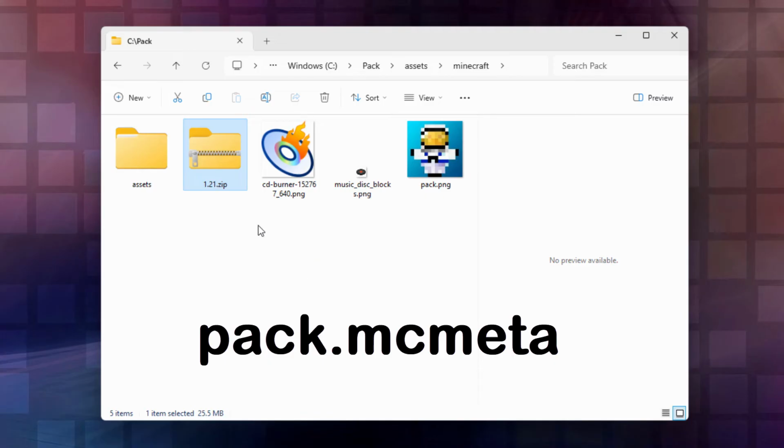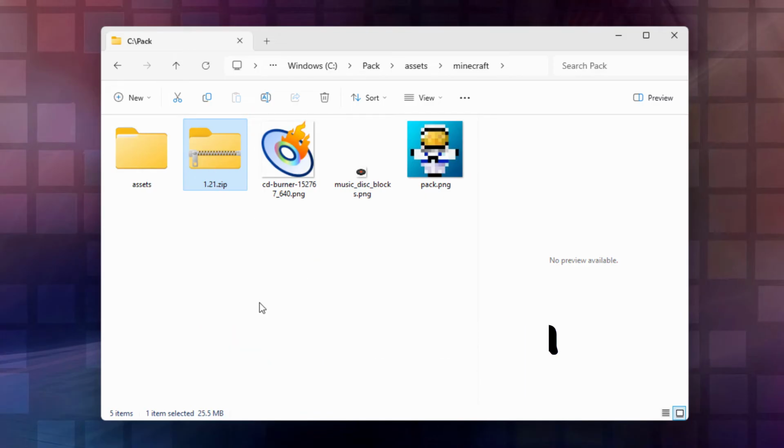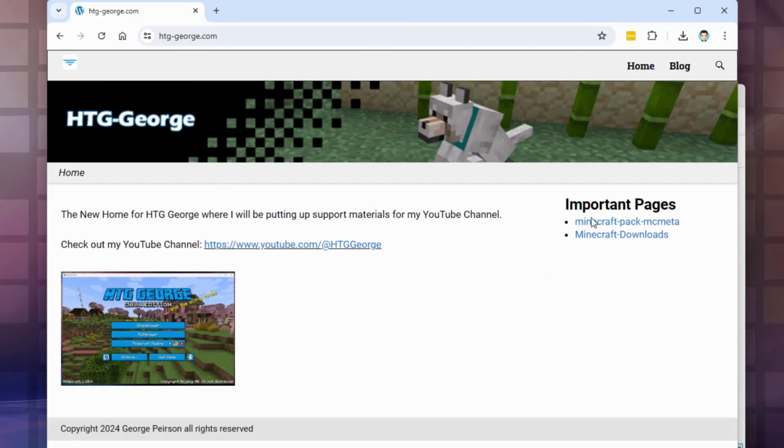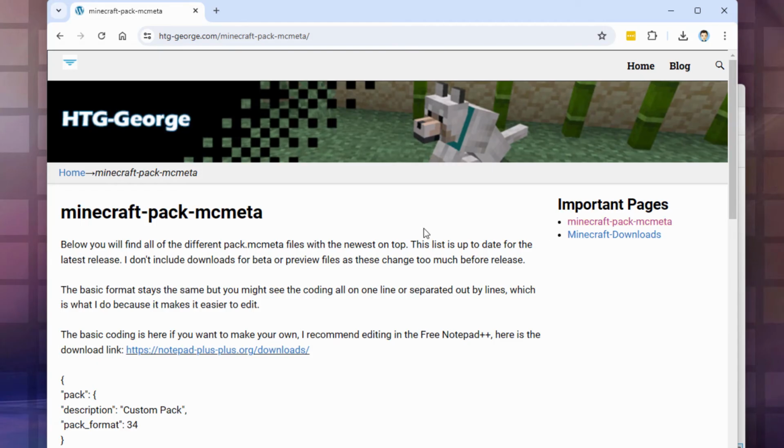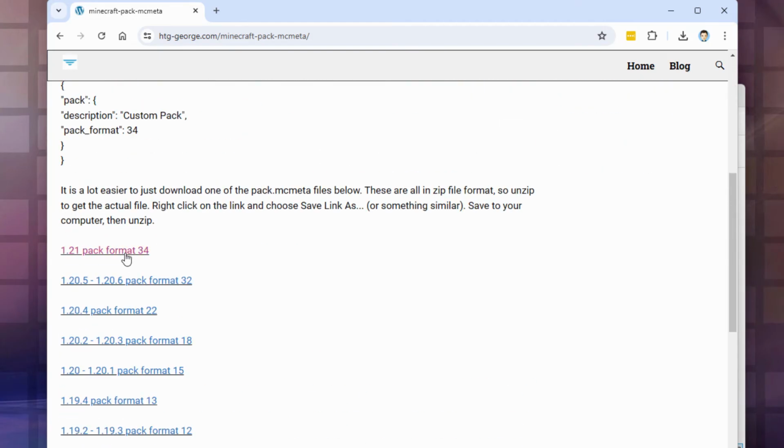Now, they used to be included in the vanilla resource pack over here. It no longer is for reasons I don't know. So I have this up on my website. Let me bring that up. Here we go, and go into the pack.mcmeta. And here's what you want. It's 1.21, and the pack format right now is 34. It's changing all the time. Right now it's at 34.